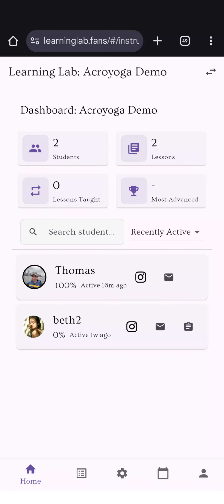Hi, I want to take you through the Learning Lab app on how to deal with skill rubrics. Skill rubrics are really exciting. They're really good at communicating to your students.